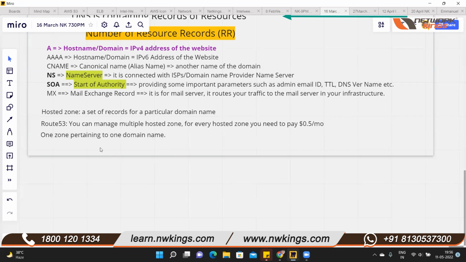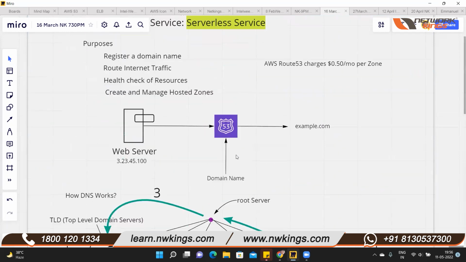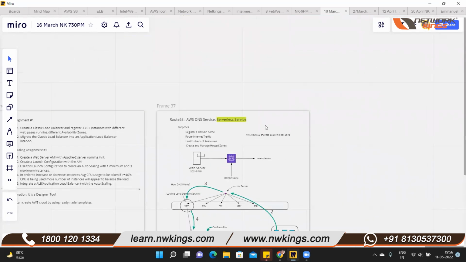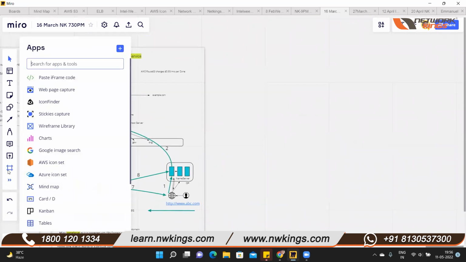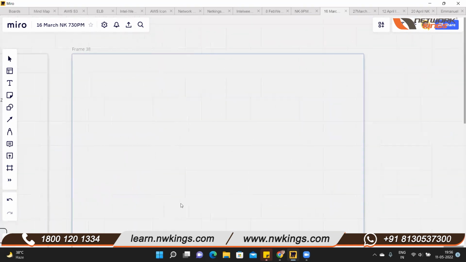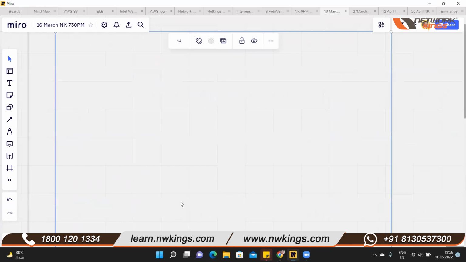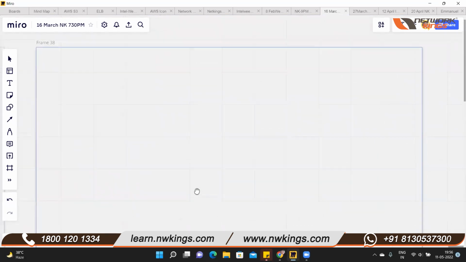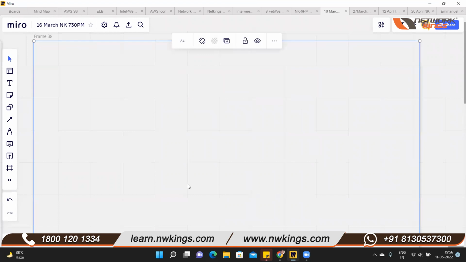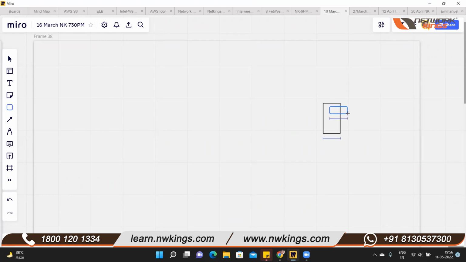So let me take a practical example. Is it clear? I don't know how much I can complete in one class, because this topic is also a big topic. For example, first of all, you will create one domain. You will create one machine. Let's say this is the machine, or you can say this is a server you will create.